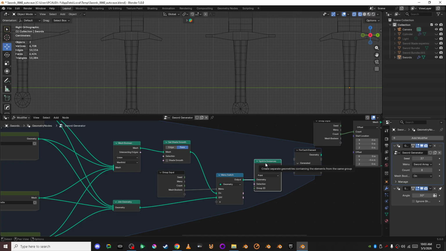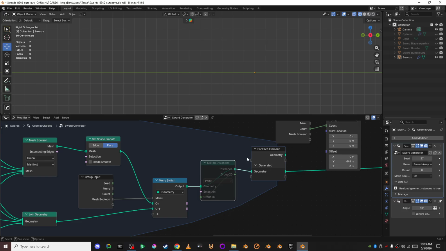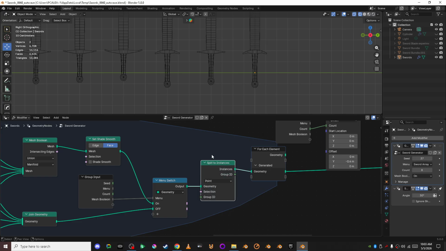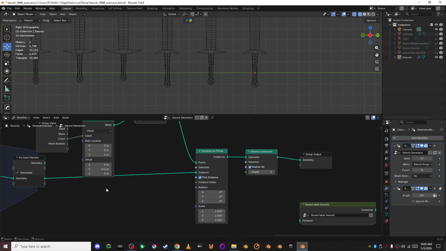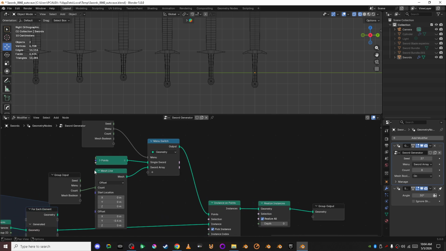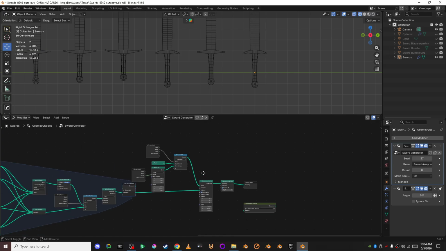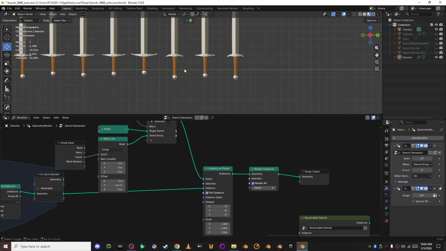And then this one's actually quite important here, this split to instances. So if I go mute, it does not work. So what this does is for each of these elements here, it creates an instance, which is fed into the instance on points for this mesh line or points. And then it picks an instance on each of the points. So I can have some randomness.